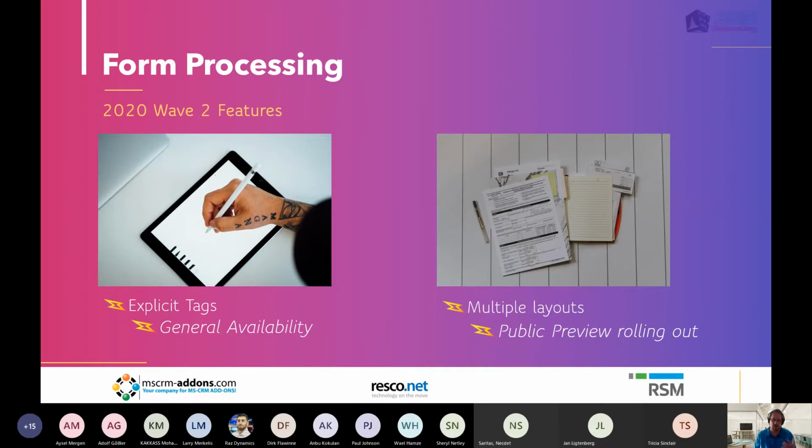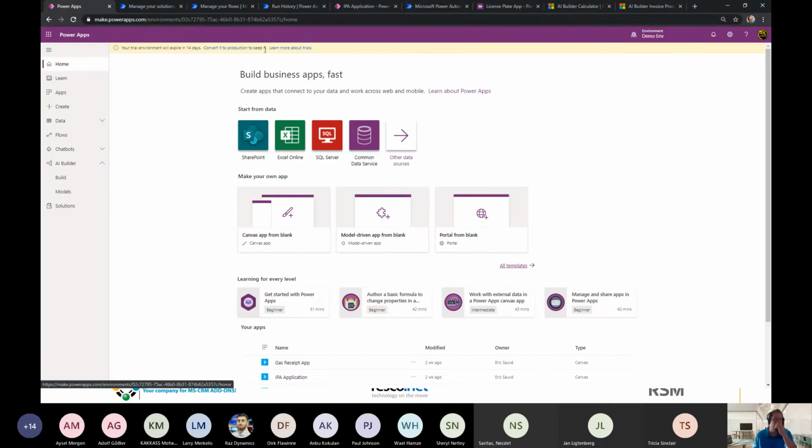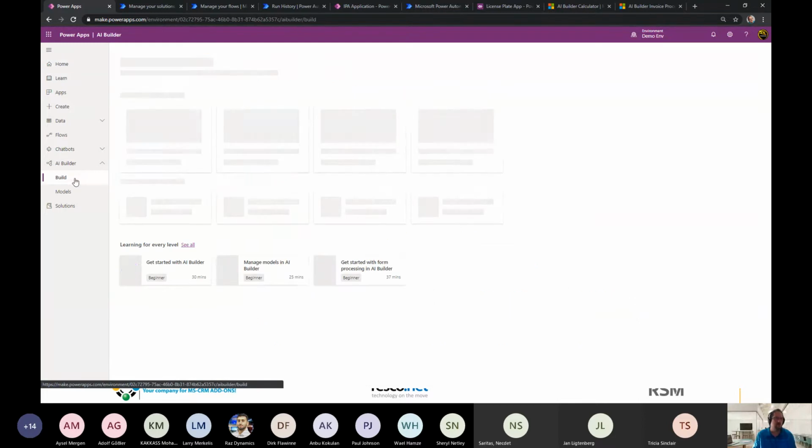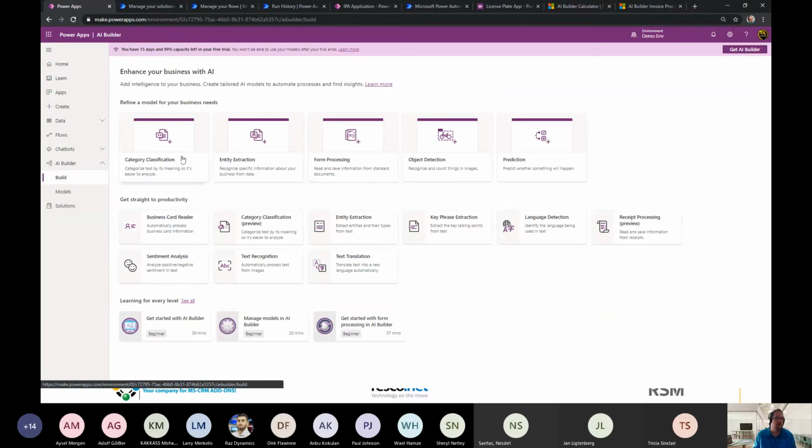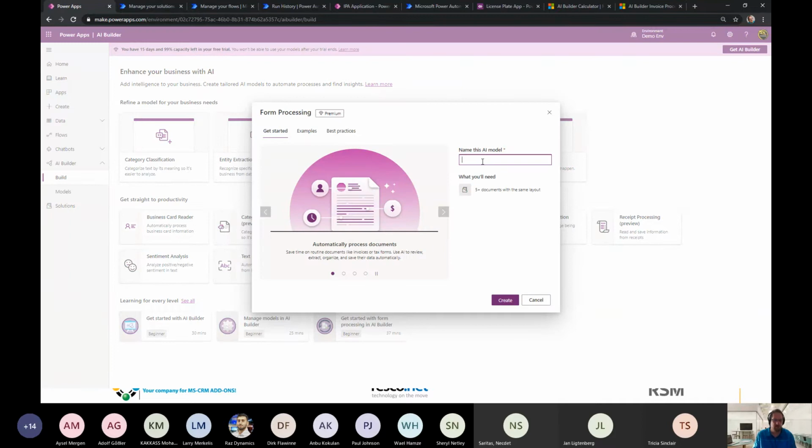So form processing, historically, what we had is just a way of getting the form, letting the system do the analysis, finding what is different from one form to the other, and then just selecting those tags and moving on. But if there was another area in the form that it was not looking into, we were not able to tag this. Let me just show you what this is about. So I go in my AI Builder section, and what I'll do is go in form processing and build this model.